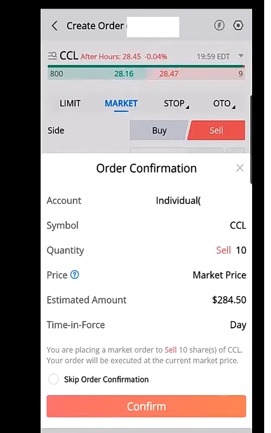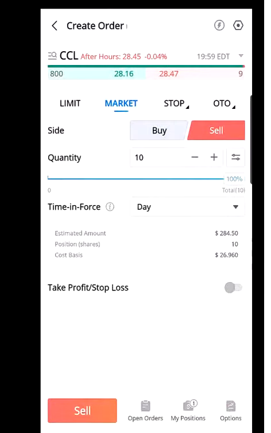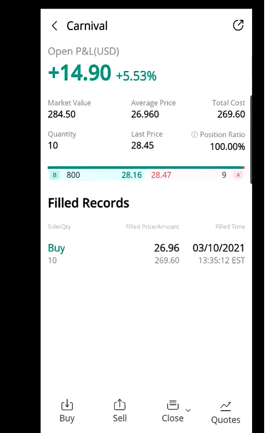But notice when we sell, the confirmation button is in red and the sell button is in red. When we were buying, it's in green. So that's how Webull distinguishes between buying and selling. When you're buying, the buttons are displayed in green. When you're selling, it's displayed in red. So we'll cancel this out by hitting the X at the top of the confirmation screen and go back. But that's an example of how you would sell in Webull. You go back to the trading screen.